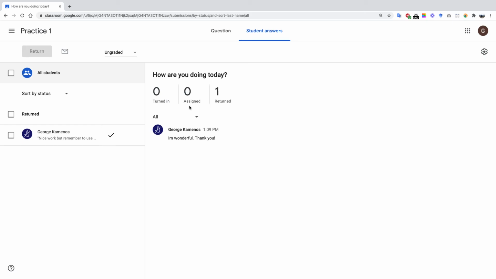You will see assigned. Those are students that were assigned the work to do and did not complete it. So you can see here all the students did complete your work. If you see 0, this means that all the students did complete the work or you didn't assign it to anybody yet. We have returned, which shows that we returned work to one student, which means you have graded it. And you have graded and returned it. And we can see here we made our comment here at 1:09 p.m.